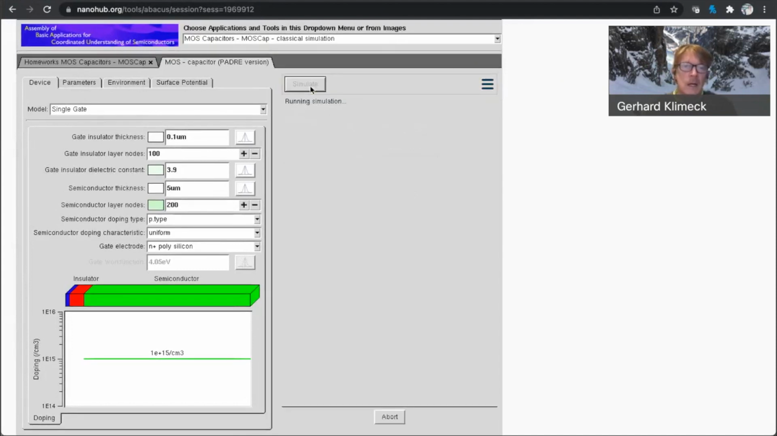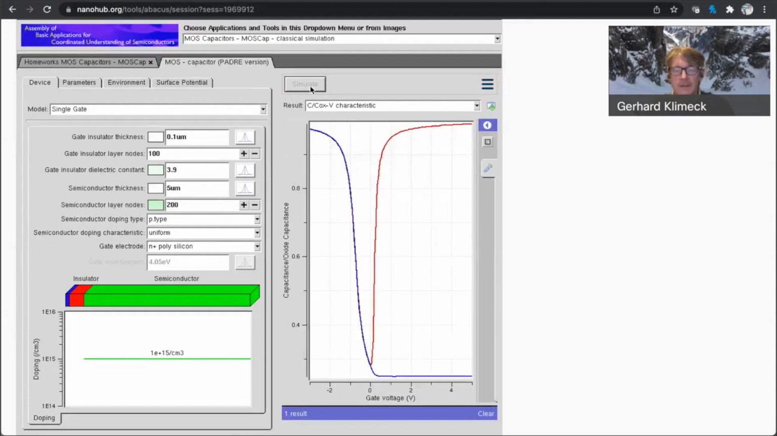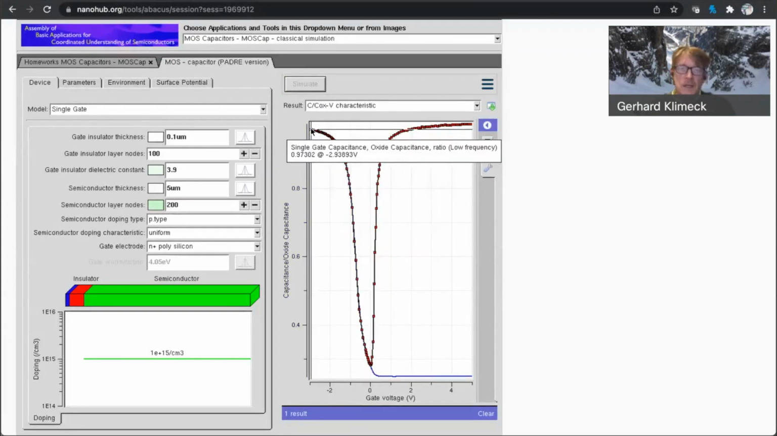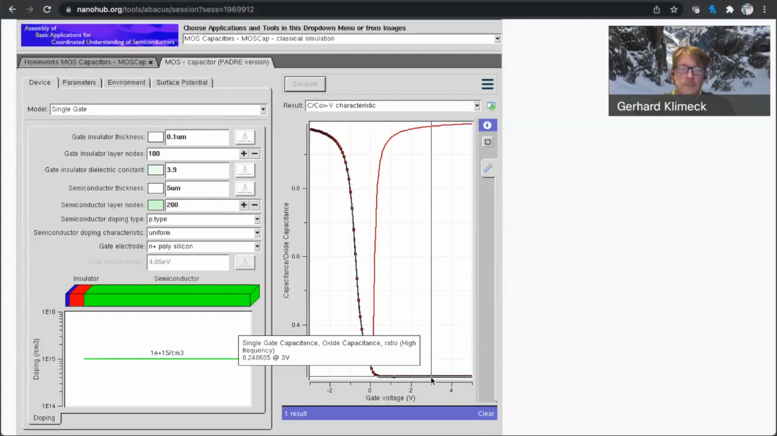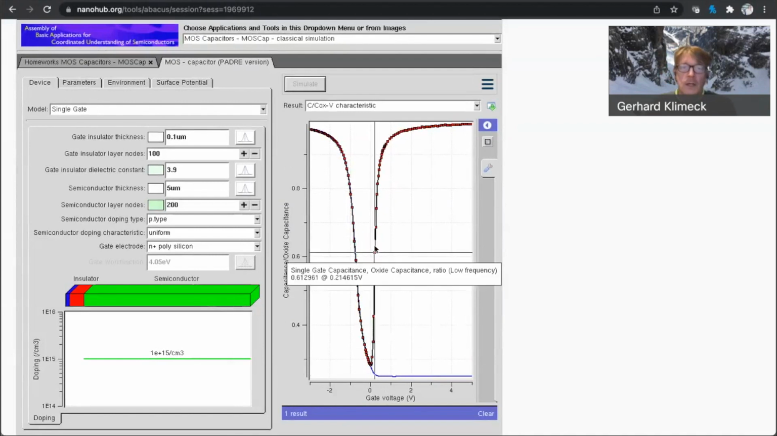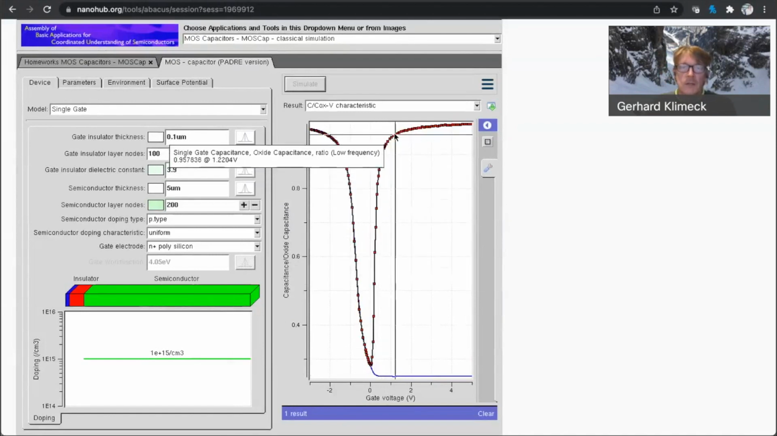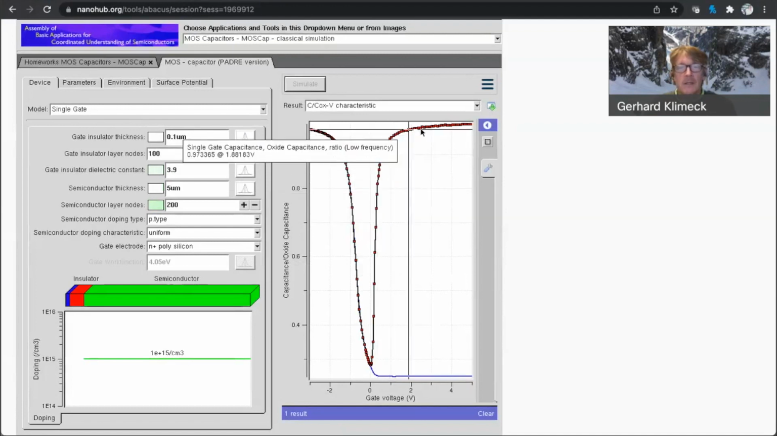And if I hit simulate, it should pull out a run that is cached, that is already available because many people have run this. So we store the results in the middle. And you see that here on the accumulation side, you have a capacitance. And as you're beginning to deplete, you reduce the capacitance and you go down here to the high frequency response of the capacitor. You have two serial capacitors, so the capacitance overall gets smaller. And if you allow for slow processes, meaning you have a low frequency calculation, you can recover the inversion charge and get back the capacitance.